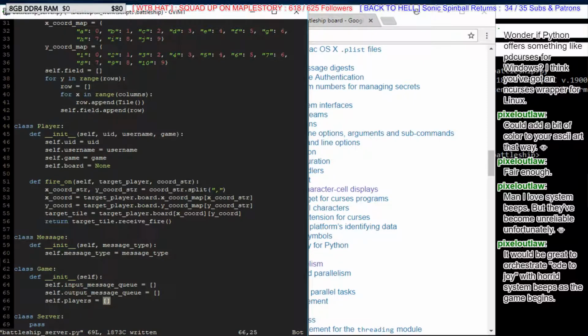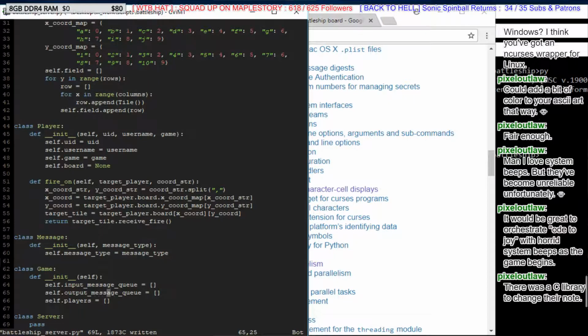It'd be great to orchestrate Ode to Joy with horrid system beeps as the game begins. Oh my god. But you can't pitch a system beep, right? To my knowledge, they can't be pitched. I'm talking about the bell character that I'm referring to, right? The bell character is just a beep. You can't pitch the bell. You would need some kind of library for manipulating a hypothetical internal speaker, which doesn't exist. There's a C library to change their note.